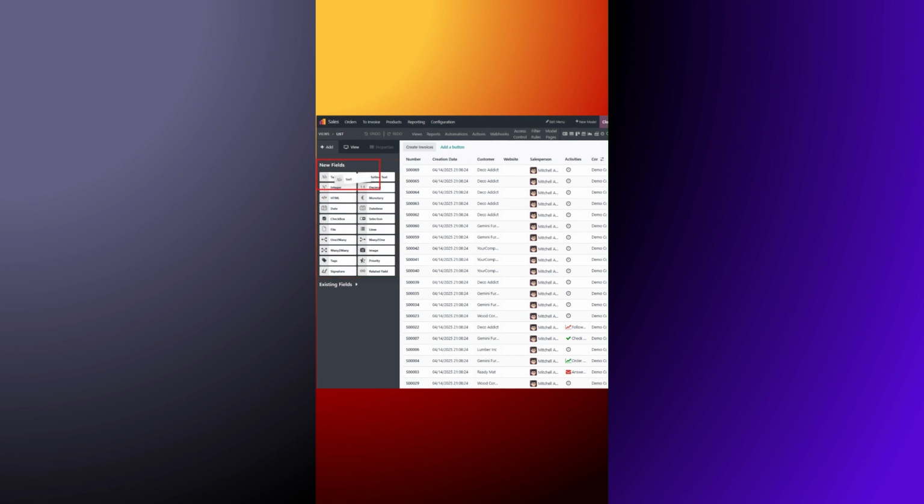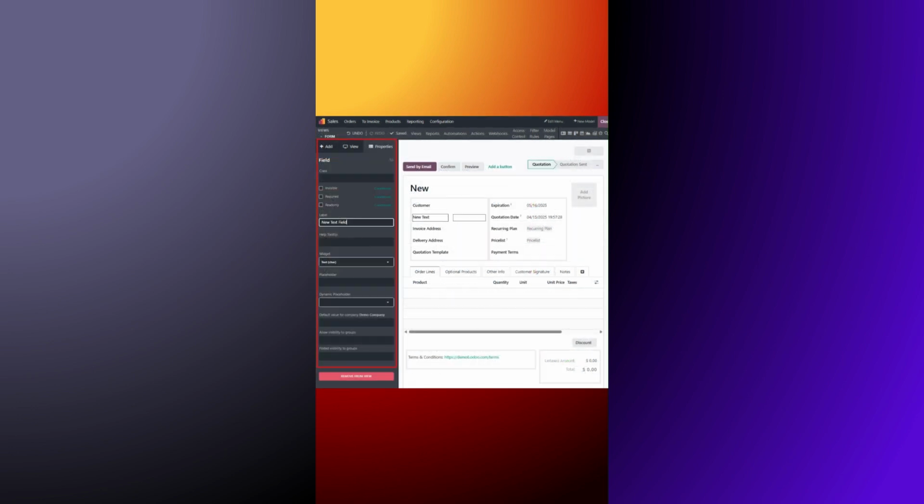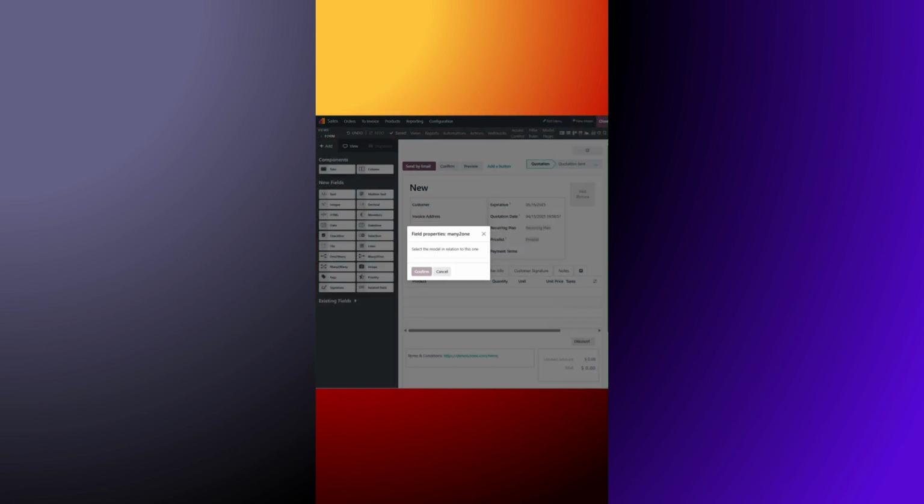To add a new field, simply drag it into your form. For example, add a text field for short strings like names or titles. Customize the field's properties, set its label, make it required, or define a default value to streamline data entry. Use relational fields like many-to-one to create links between models, enabling dynamic data relationships.